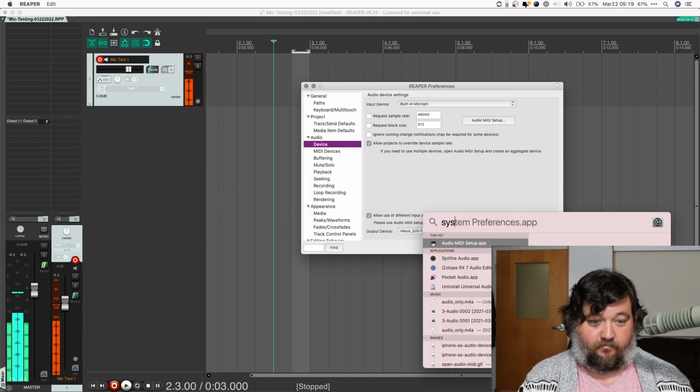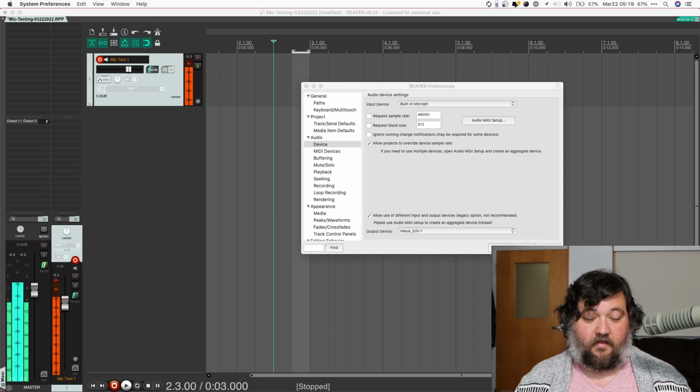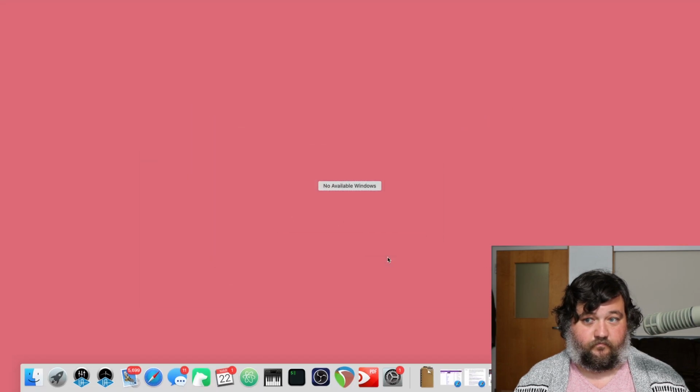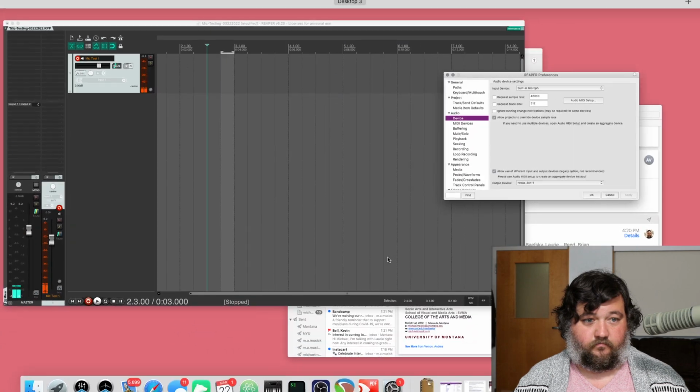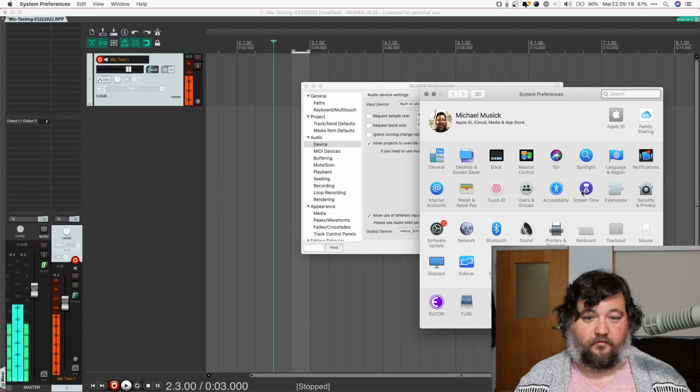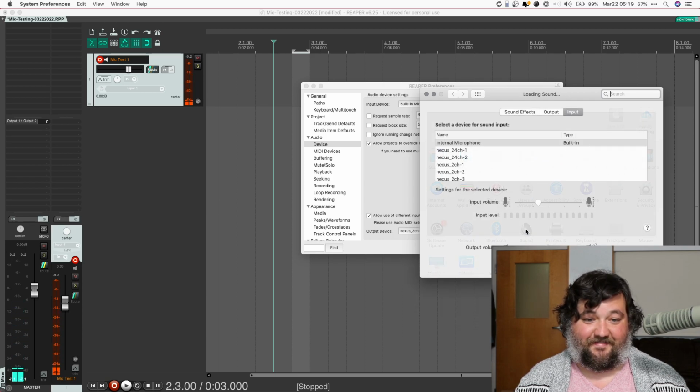I'm going to open up system preferences here, and then I'm going to go to audio. And you should be able to do this on a PC or a Mac. There it is. Sorry, my computer is running out of space and is getting slow. I need to fix that today.